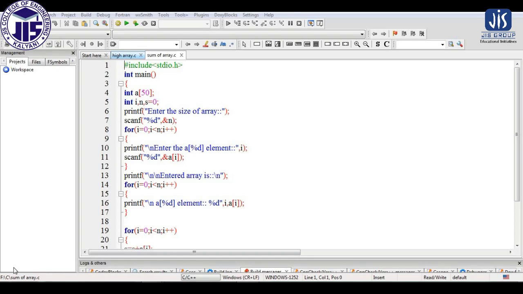So here in the second lecture of array, we already know how to take input of an array, how to print an array, and how memory is allocated for the array. Now here I will show a very simple program through which I will try to elaborate how to perform operations on different elements of an array.